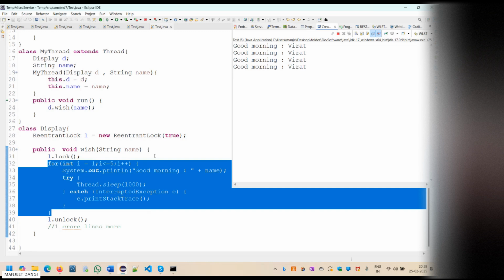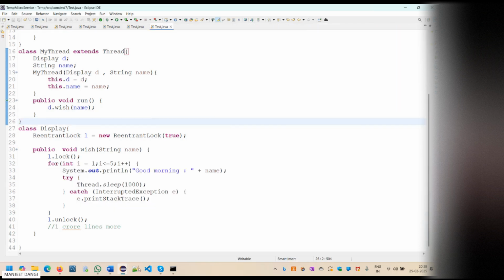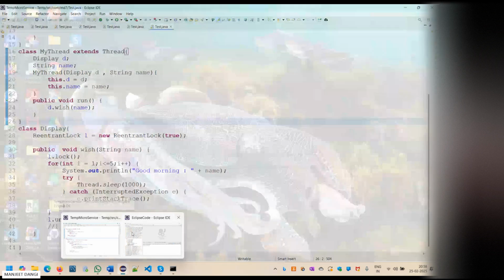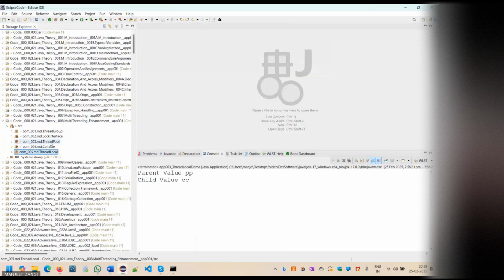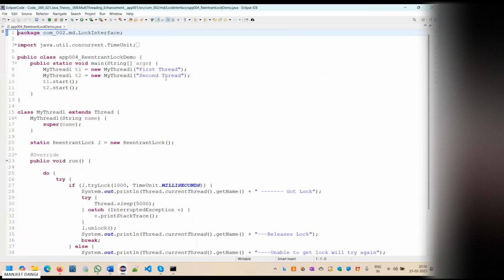Instead of playing with synchronized and all those things, we can also play with it. So let's keep it till here only, because we'll do it in detail. Now, the lock interface. This is the last example I'm telling you.